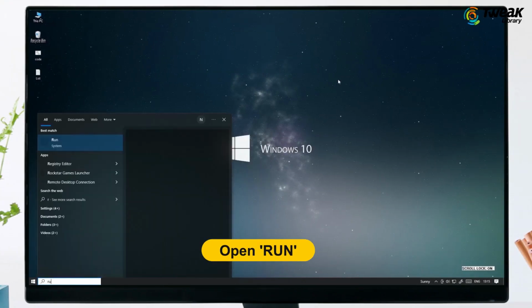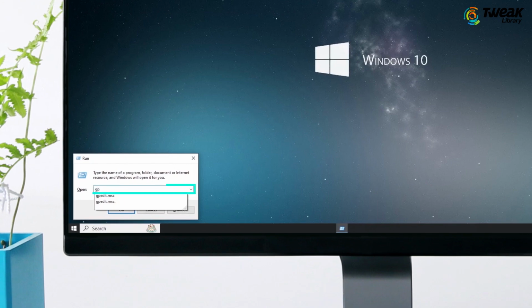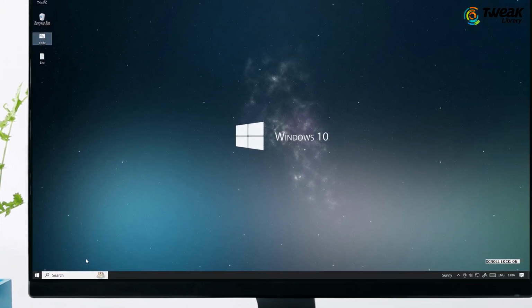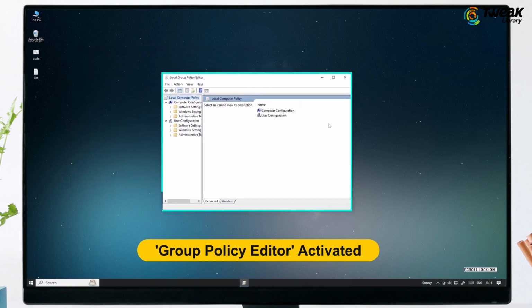Now search for Run and open the Run command. Type gpedit.msc and click OK. The group policy editor is now activated.